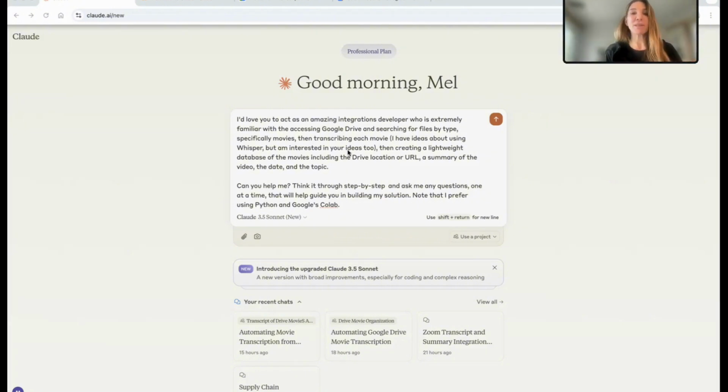So I start off with this. I'd love you to act as an amazing integrations developer who is extremely familiar with accessing Google Drive and searching for files by type, specifically movies, then transcribing each movie. I put in some details here. I'm also interested in Claude's ideas. Then creating a lightweight database of the movies, including the drive location or URL, a summary of the video, the date, and the topic, right?